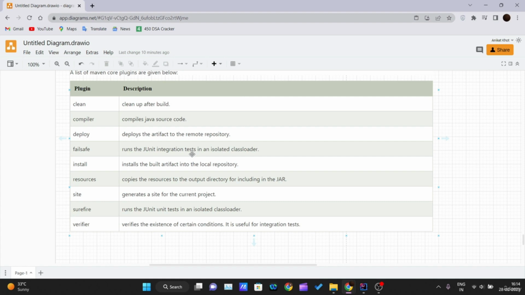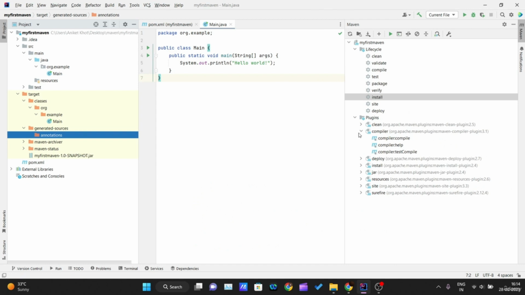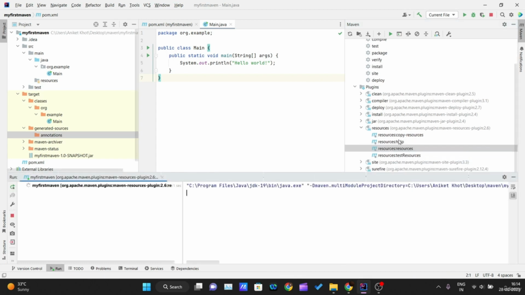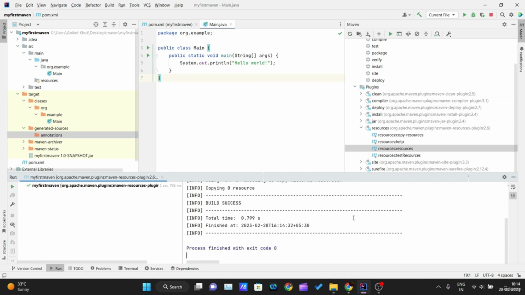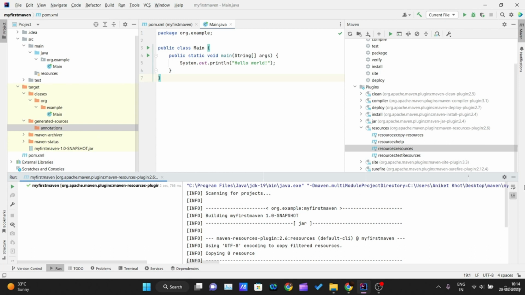Then the resources plugin is there, which copies the resources to the output directory for including in the jar. If I go here and check resources, the resources plugin is there. You can see there are so many goals here: copy resources, help, resources, and test resources. I will run one command for you so that you can understand. This command is run.